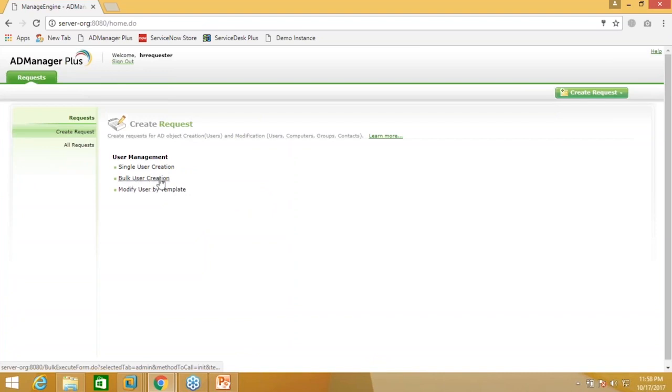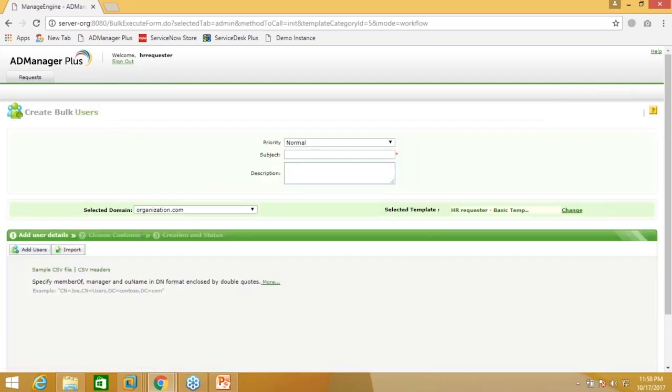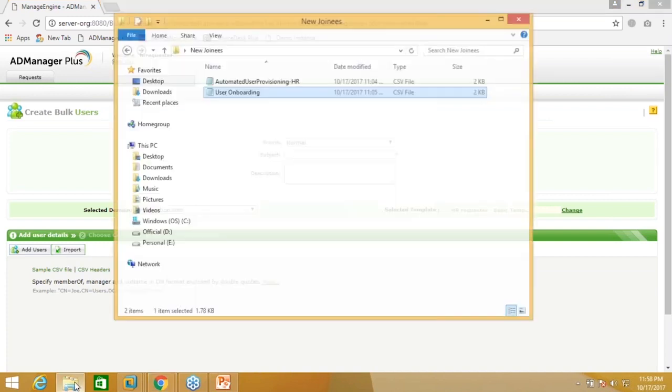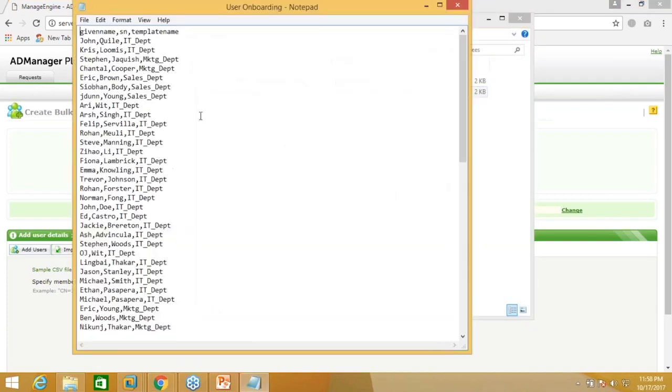So there's a provision for bulk user creation. Hitting on bulk user creation, you'll have the ability to import a simple CSV file. I'm going to show you how a simple CSV file would look. So this is exactly how a CSV file would look.